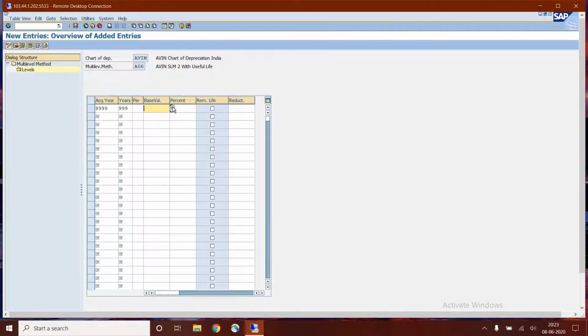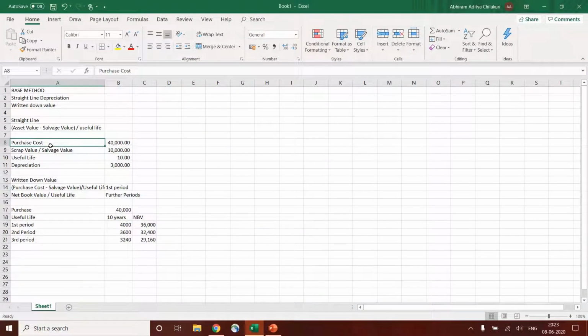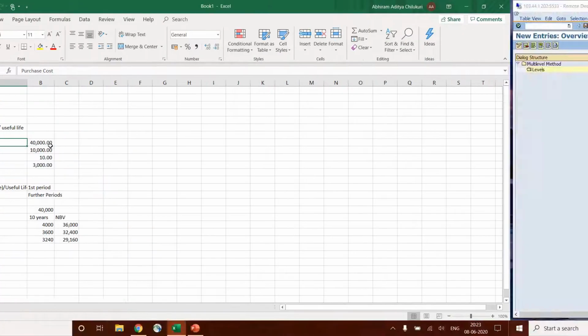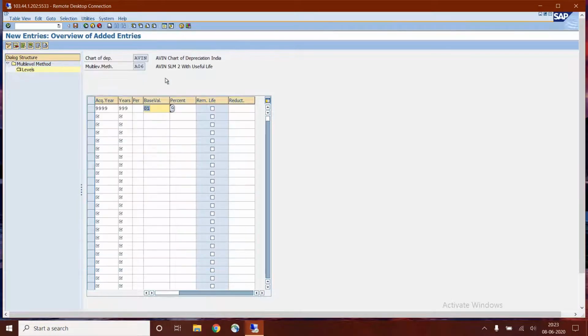So what is the base value? Earlier we saw that the base value on which the depreciation is calculated is of various types. It can use an acquisition value or it can use a net book value. In this case, as I am doing a straight line depreciation method, I will go for an acquisition value. I have mentioned this one as useful life, so there is no percentage. That means the depreciation percentage is not explicitly mentioned, but it is picked from the useful life that is mentioned in the asset. Save this.